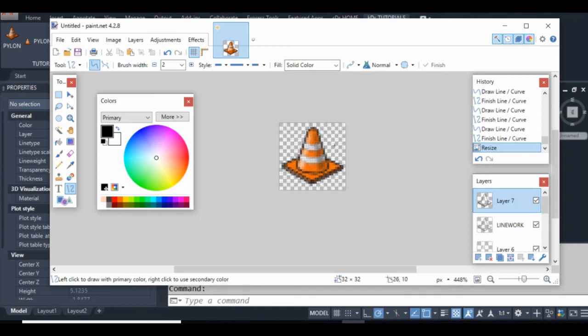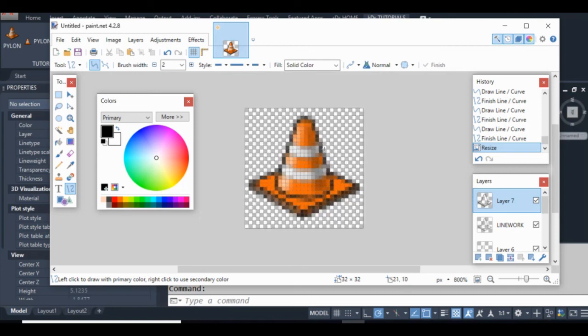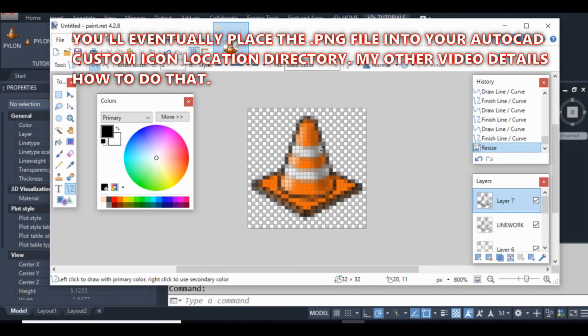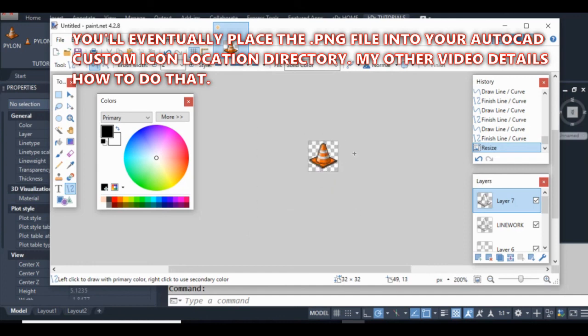So the only step left is to save it as a PNG file and then import it into AutoCAD. My other tutorial shows that in more detail. So this video is more about the graphic design portion of making an icon.